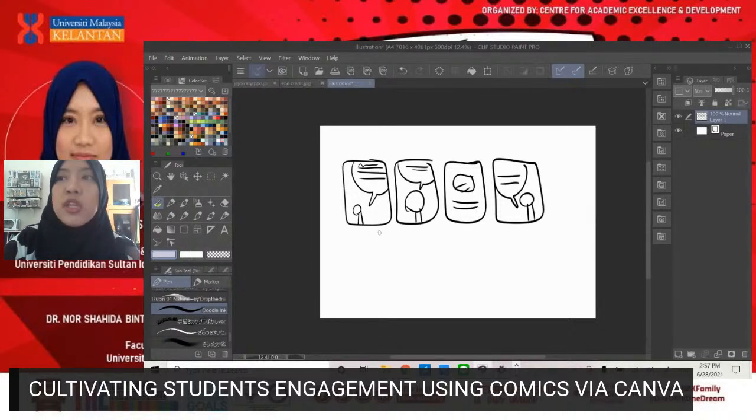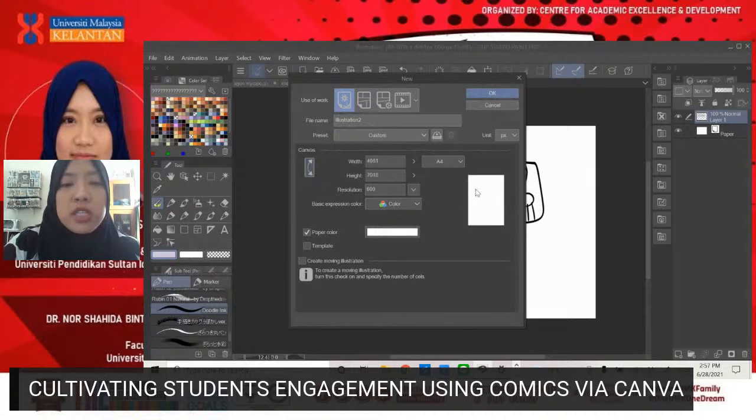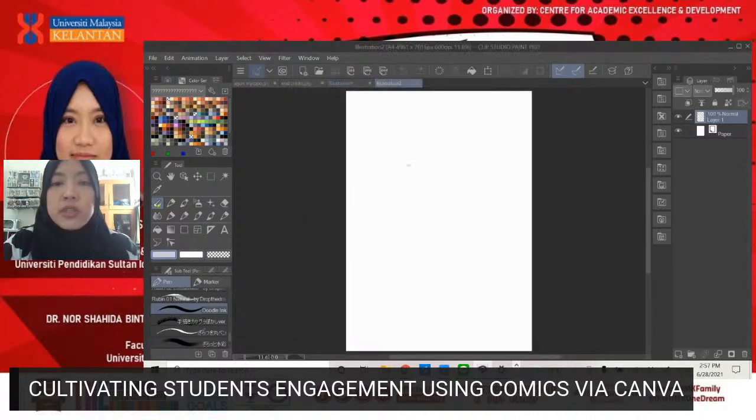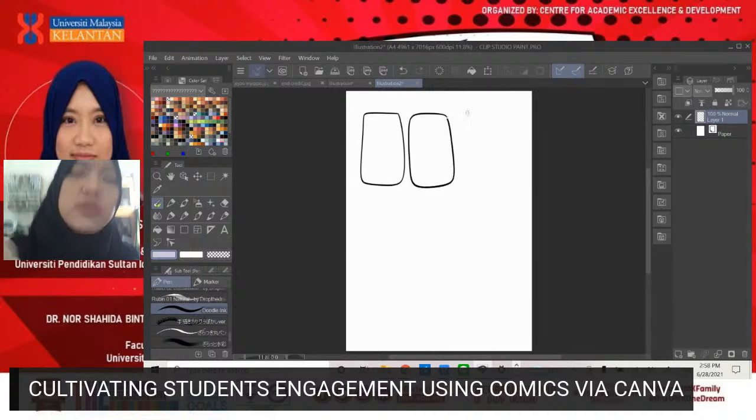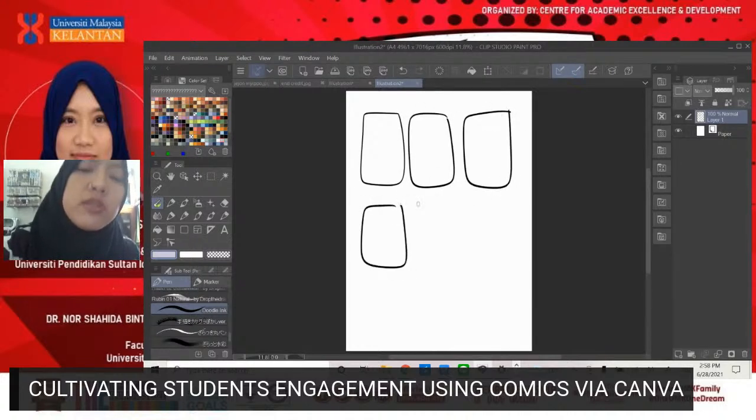But if you want to create more than 4 comic panels, you can. You can have 5, you can have 6, you can have more than that. But please don't do more than around 6 panels in one page. Okay, let's say you have an A4 paper, right? You can change it to portrait mode. Okay. And then you have around 6. 1, 2, 3 comic panels.